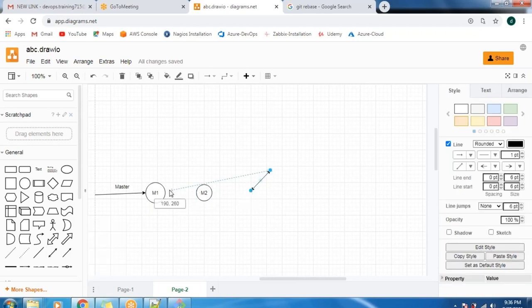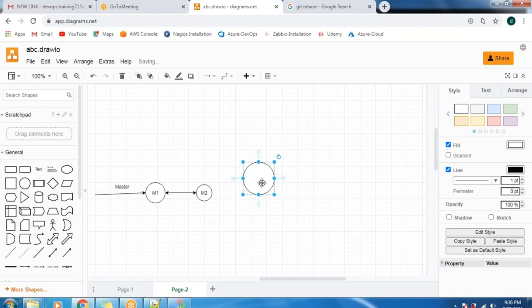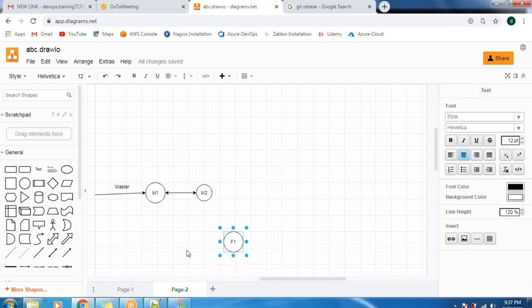So at M2 point of time, guys, I will create a newly created branch, because my developer has to work on a feature branch, not in the master branch. So I will create one new branch, and we call that branch a feature branch or dev branch or whatever it is. There is no issues. You can call it anything. So let's place it here, and we call this one F1 here.